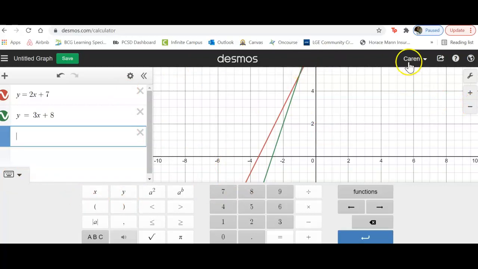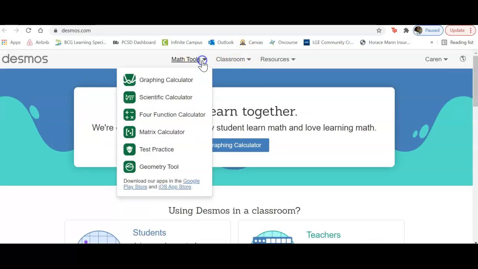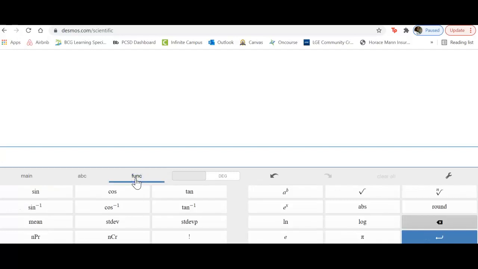I'm going to get out of here, go back to my Desmos, just click on that. The tools, the scientific calculator pretty much works the same way. Everything is there. Some of the nice features in the scientific calculator are all the typical square root symbol, sine, cosine, tangent. You have the inverse of your trigonometric functions. You have your regular tools, log, and your exponent tool, and your square root symbol.